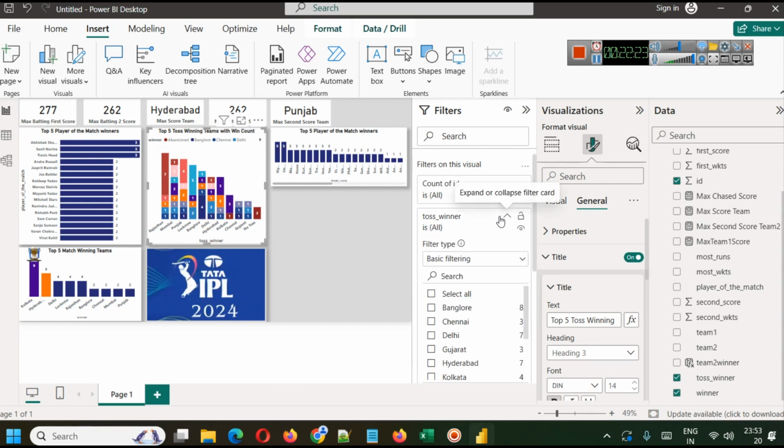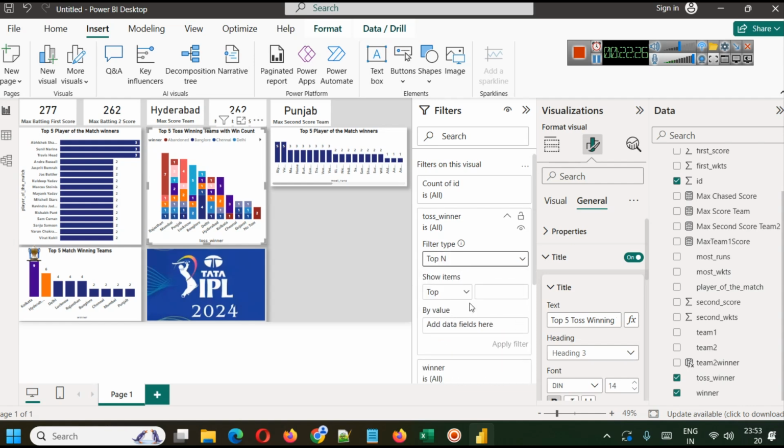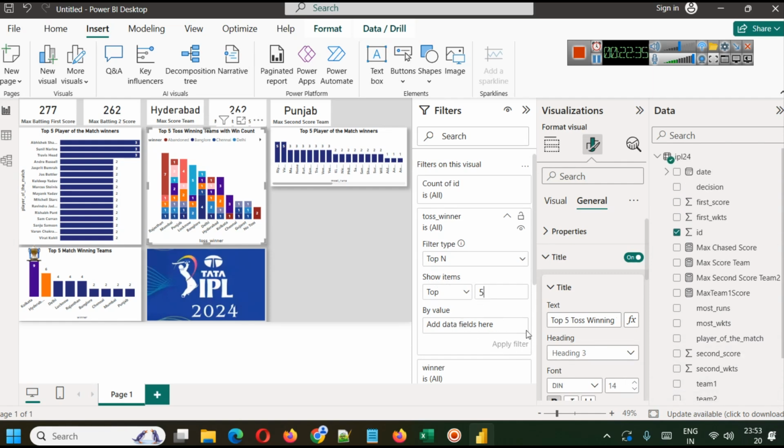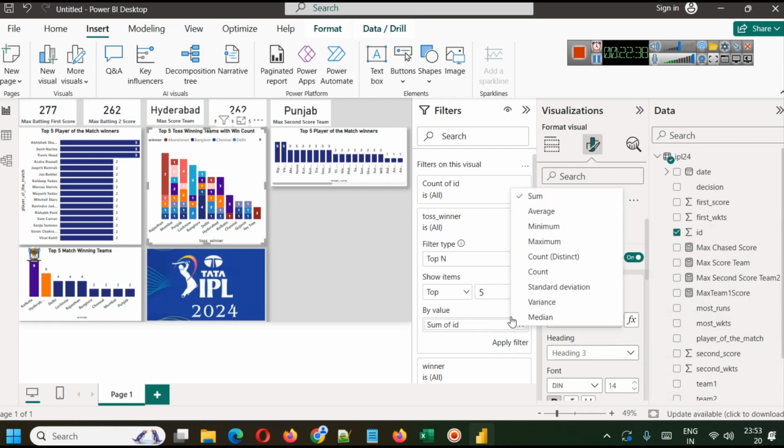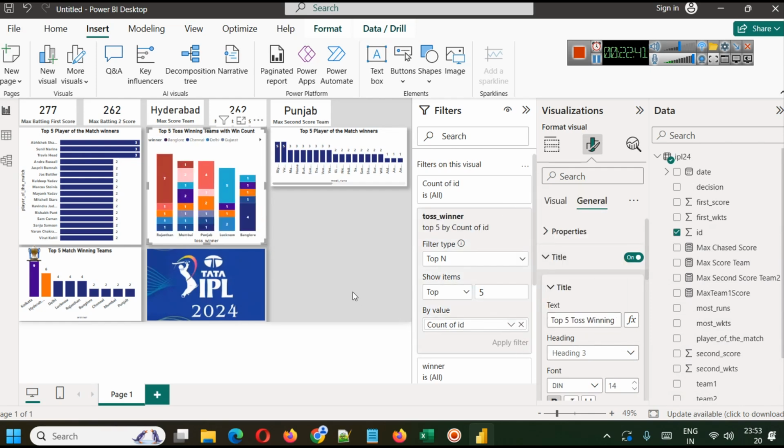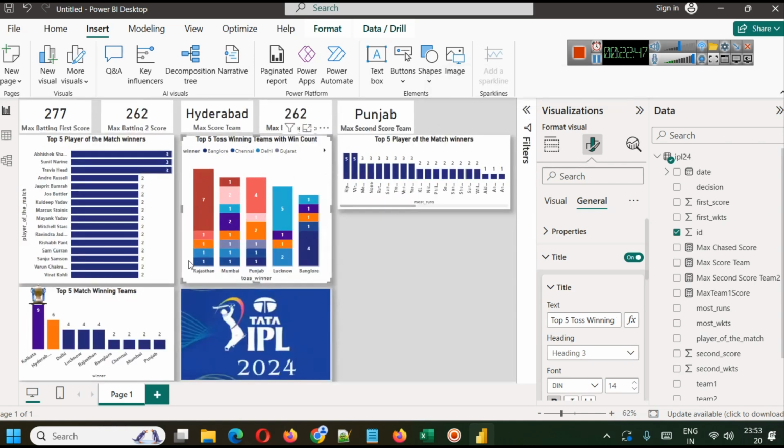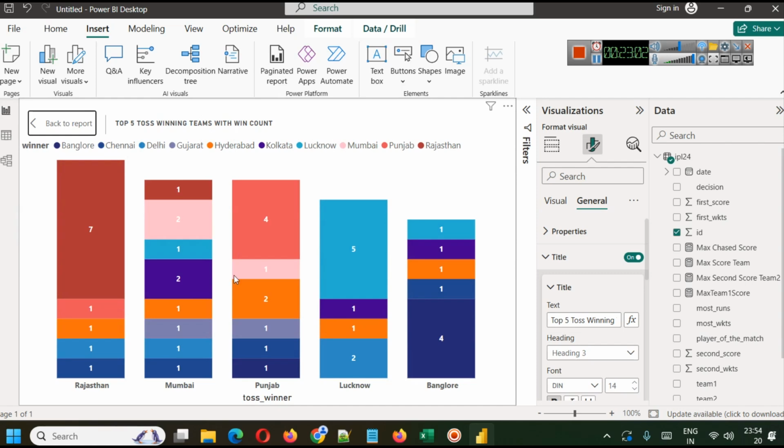Here, what we can do, toss winner, we can apply, let's say top n, select top 5, and then we can select by count. So here we will use count of ID, not sum of ID, count of ID, and apply. So now you can see the teams with top 5 toss winning teams. Here you can see Rajasthan, count of ID 7. Count of ID basically means toss winner Rajasthan, winner Rajasthan. Here 1, 1, 1, 1, and you can see the different cases. So this is the exact data where all the filters are removed.